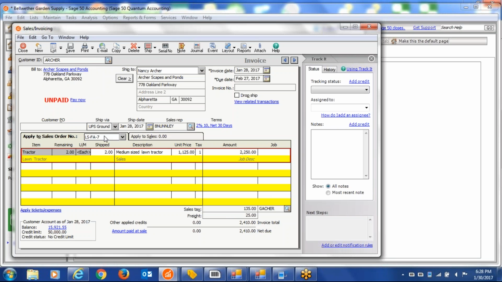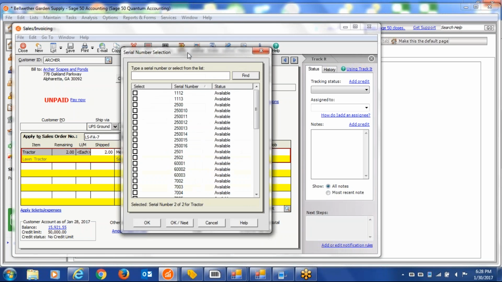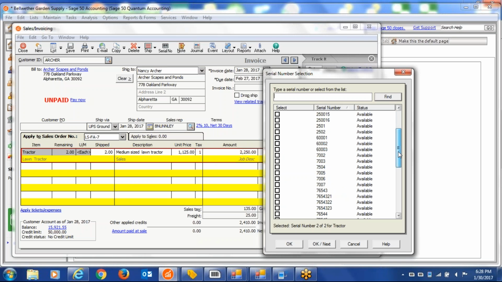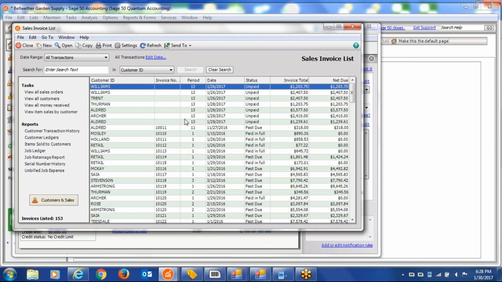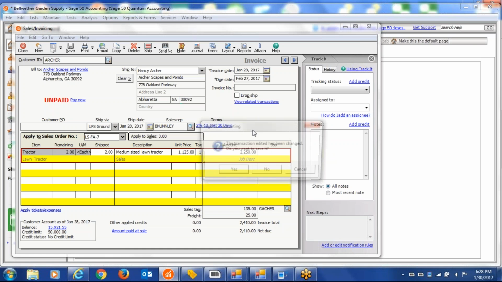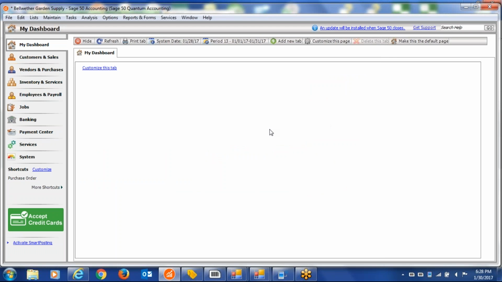Here's my sales invoice. This is the sales order that it was shipped off. And then there's a little button up here that says serial number. And down here you'll see the serial numbers that were shipped on this particular outbound transaction. Okay. So that makes sense? Yeah, that makes sense. So the transactions on the handheld happen exactly like the transactions would if you were recording them inside Sage 50.